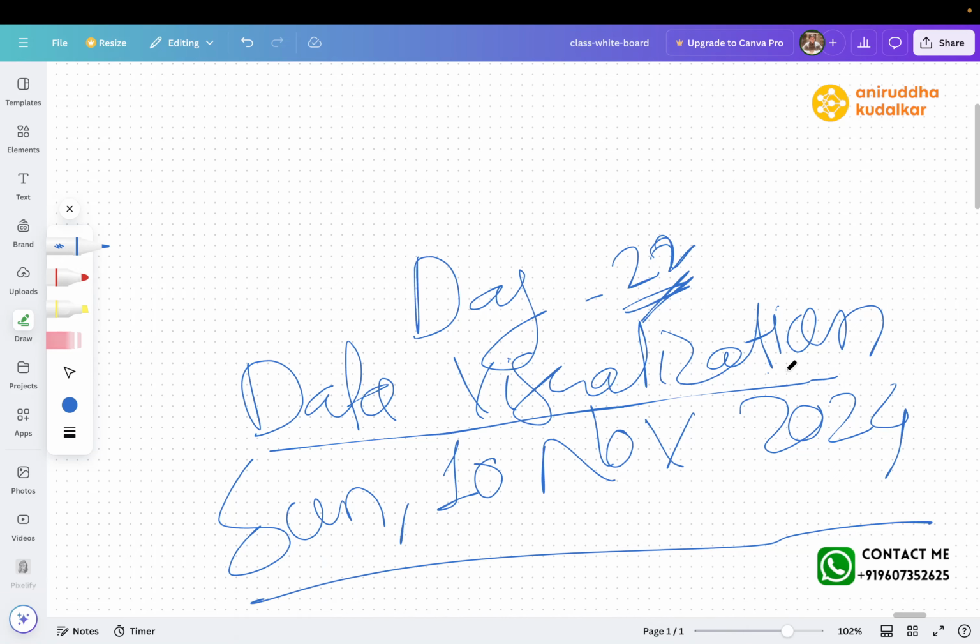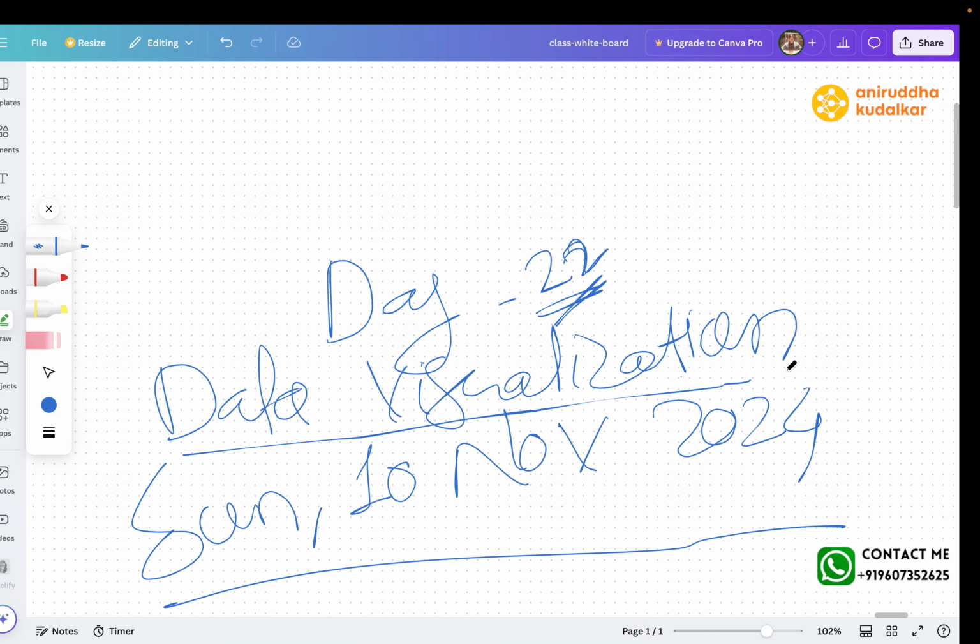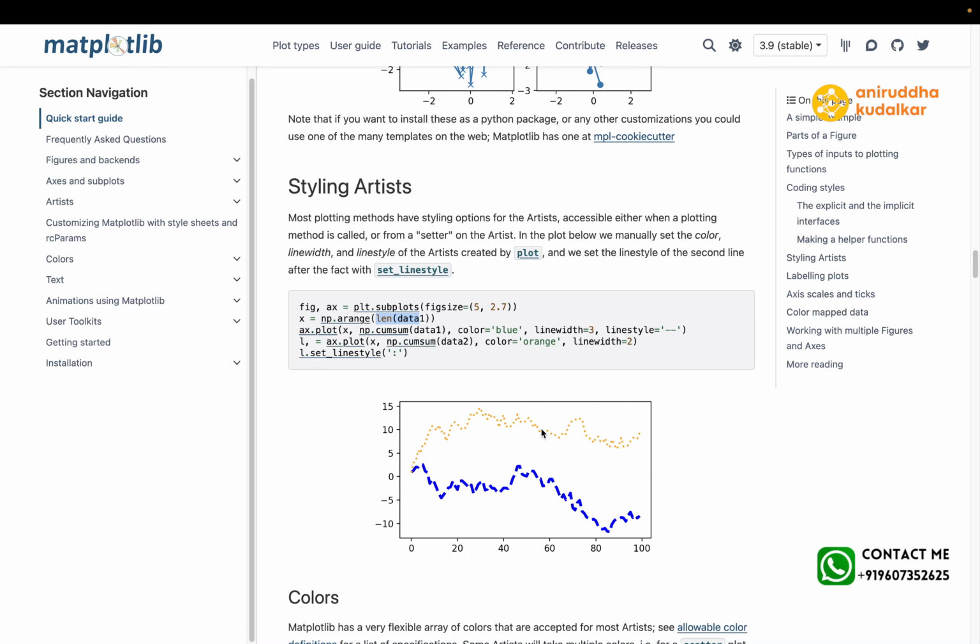We are understanding data visualization, Matplotlib. The basic things we have seen. Now we have reached the point of styling the artist. What do you mean by artist? First question.